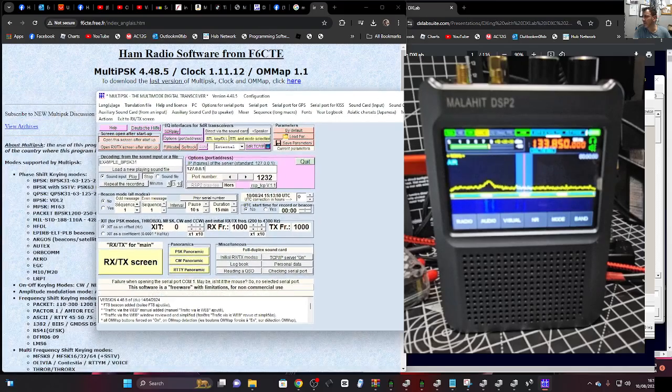But the main thing is you can see that you can control the DSP-2. You can connect it to WSJT-X. I've done that before and it will actually change the frequency and everything.